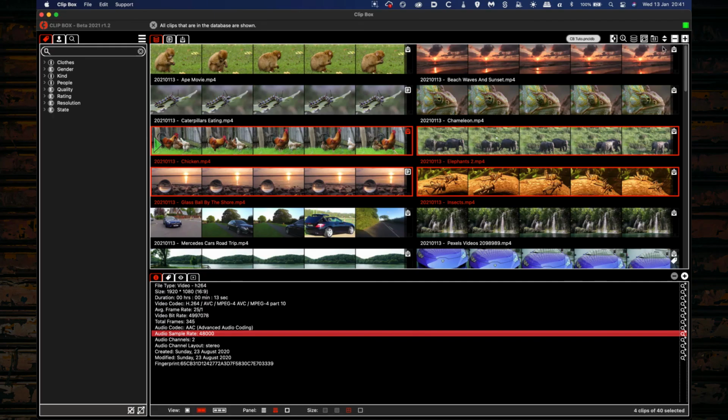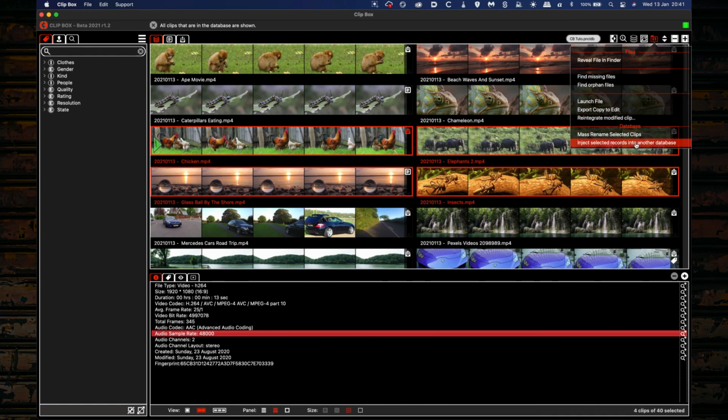The last function in this menu is Inject Selected Records into another database. This function allows you to inject the records into another database file and other media folders, but it's too complex for now, so we will see this later.